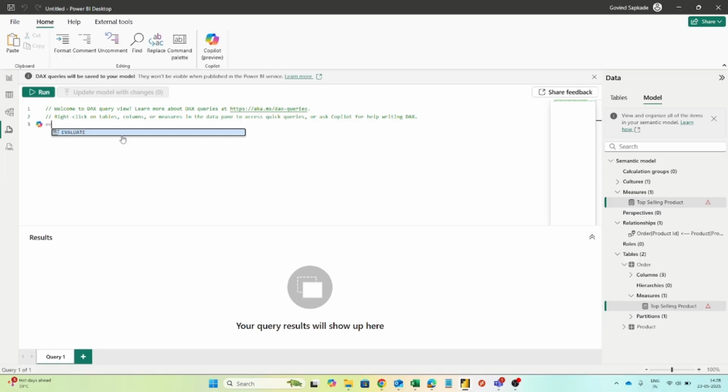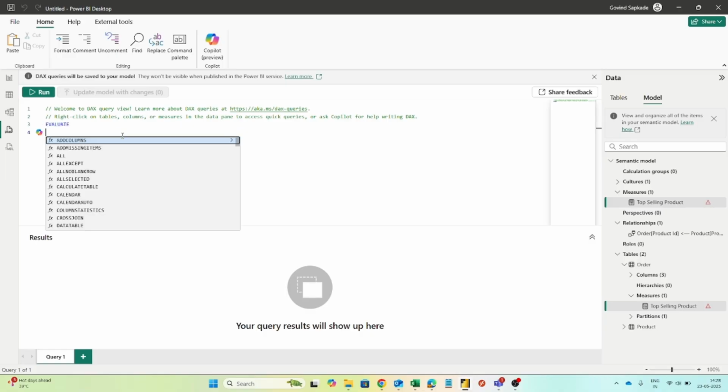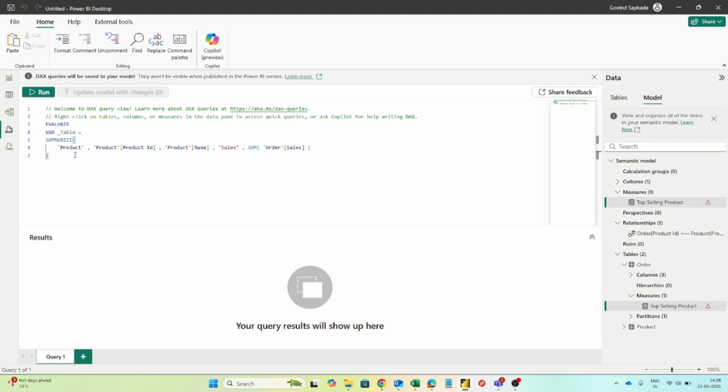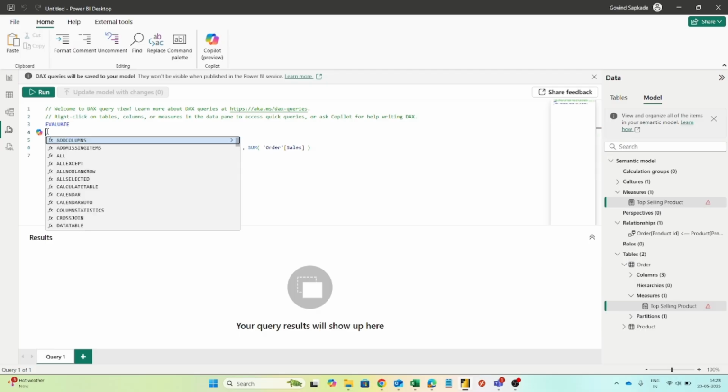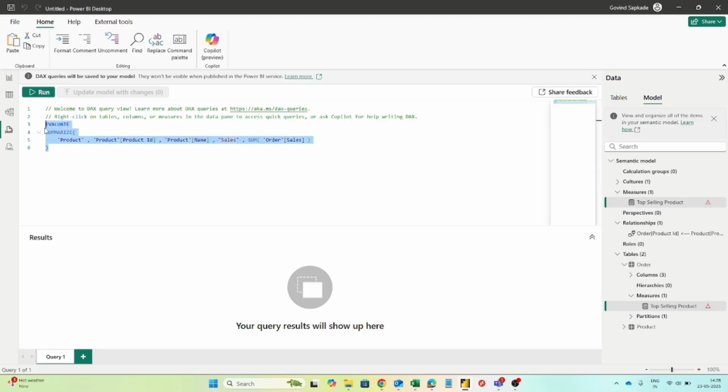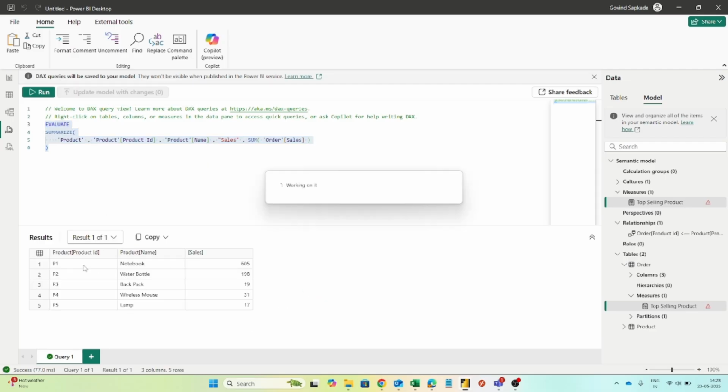I can use the keyword EVALUATE. EVALUATE is a keyword that allows you to write a table expression, and you can then run that expression and see the result. So I will paste it, and remove this variable and this table as well. Now if I run this query, you can see this is what we have in the table visual: product ID, notebook and sales, right?